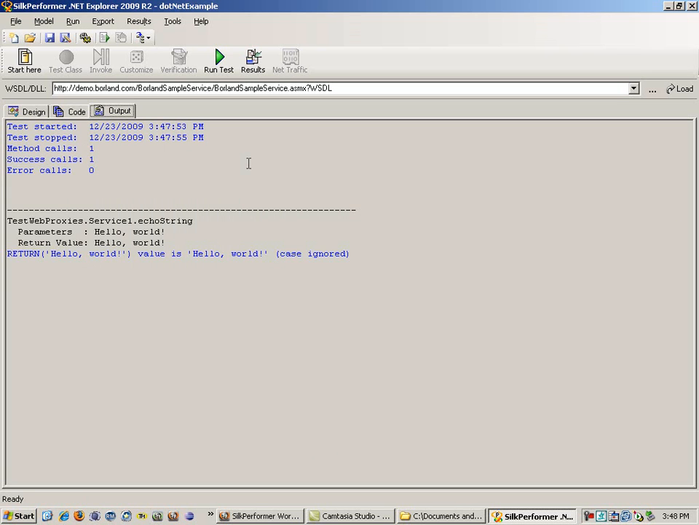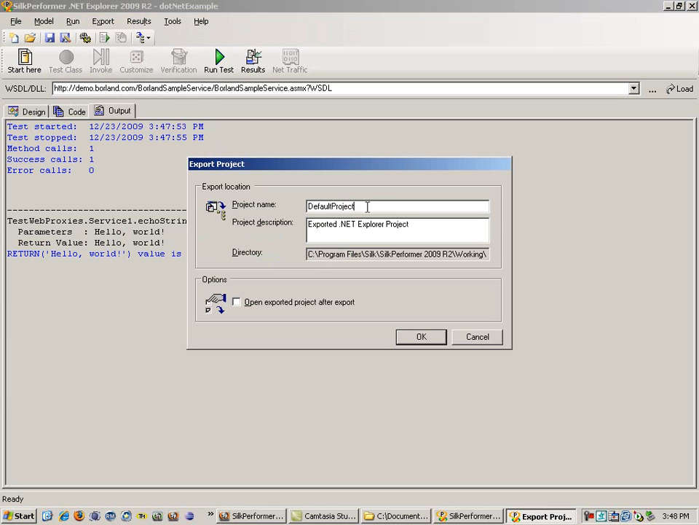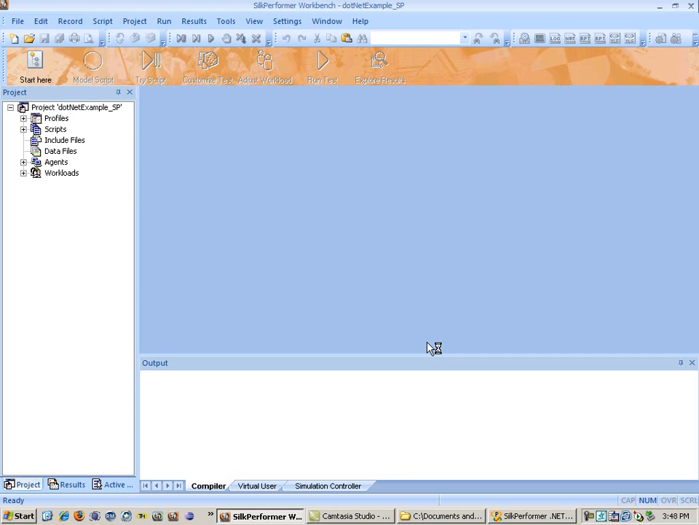Once we are happy with our test case, we can export this test case as a SilkPerformer web project because this is a web service test. If you are testing .NET objects, you'll want to choose the SilkPerformer .NET project. We can now give the project a name in SilkPerformer. We can then run through the rest of the workflow toolbar in order to create a load test for that example. This concludes the Getting Started with the .NET Explorer for SilkPerformer.